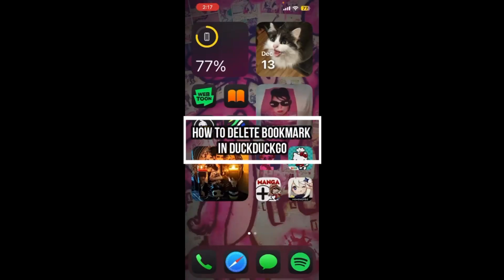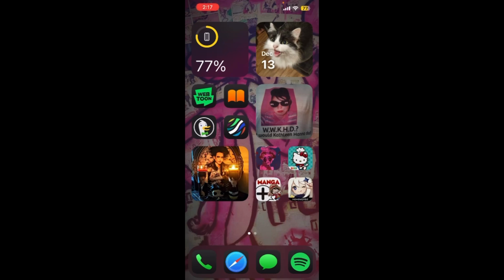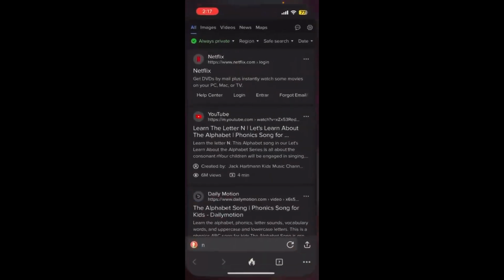I'm going to show you how to delete a bookmark in DuckDuckGo. So it's really easy, so let's get right into it. Just go ahead and find your app first. It is right over here with the duck icon. Just go ahead and tap here.